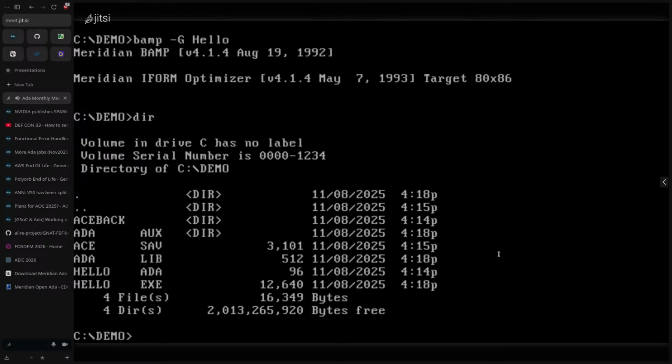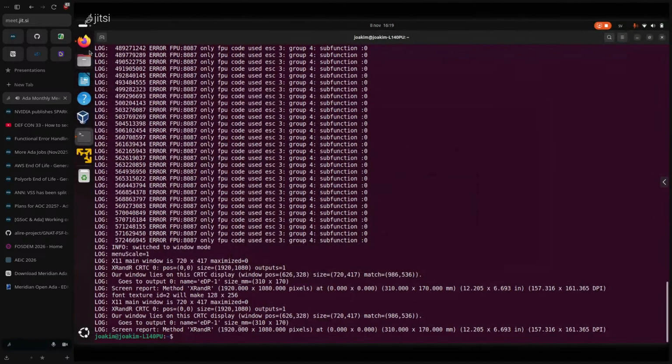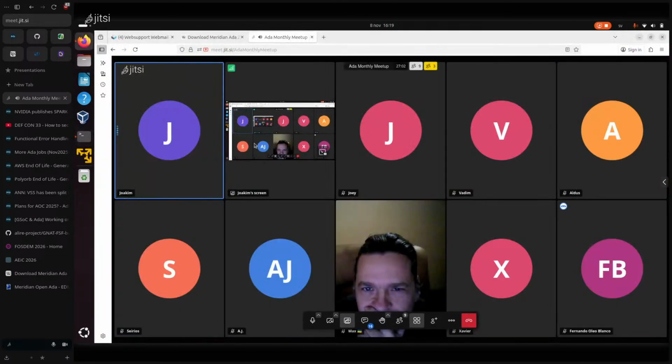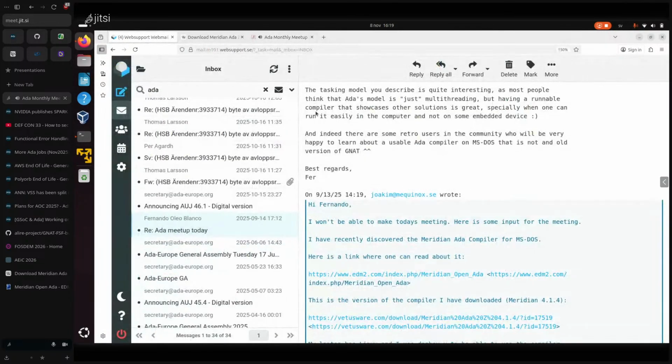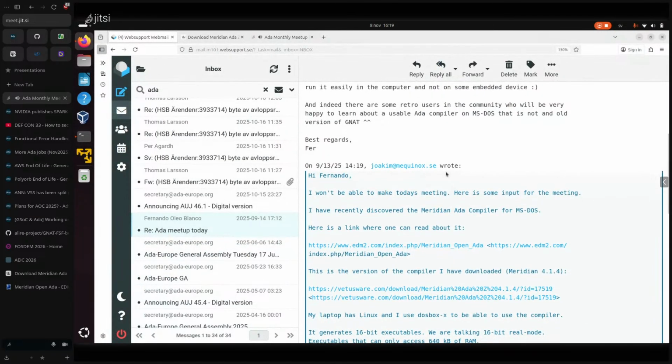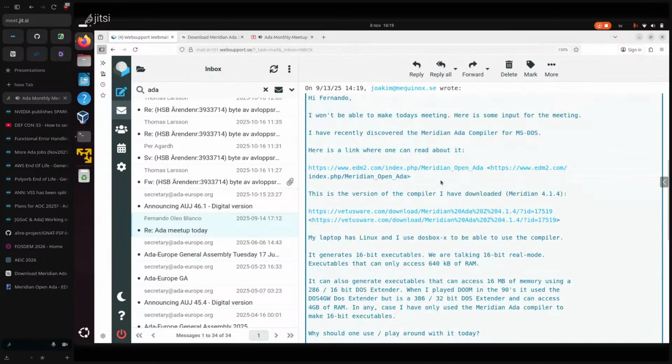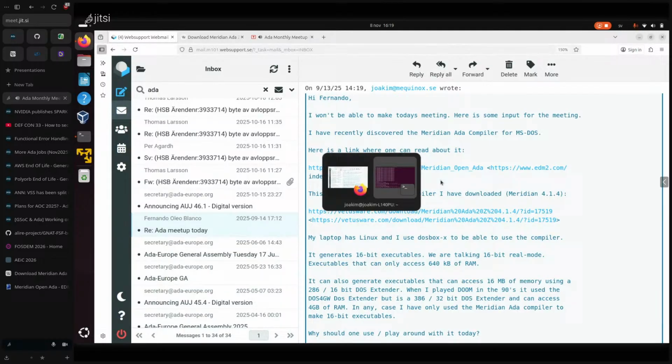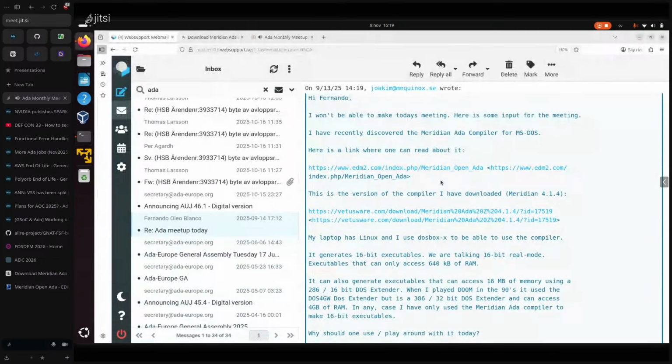Other things, I think that's what concludes my small demo of how to use it. I can turn off this environment. What I thought is interesting, for example, to do: we have Advent of Code coming up. And if one would like to have a challenge, you could try to use the Meridian Ada compiler to solve the Advent of Code challenges.